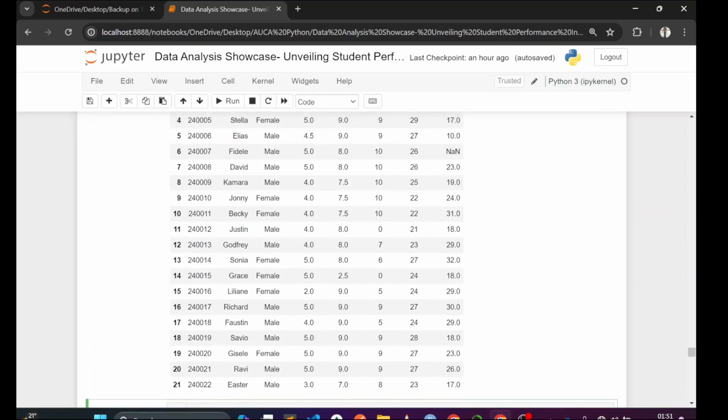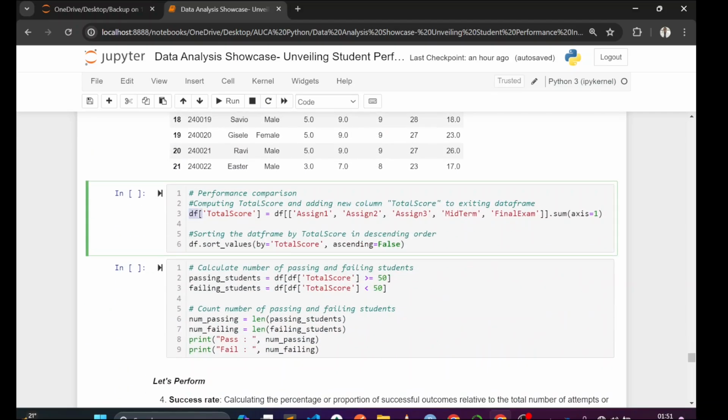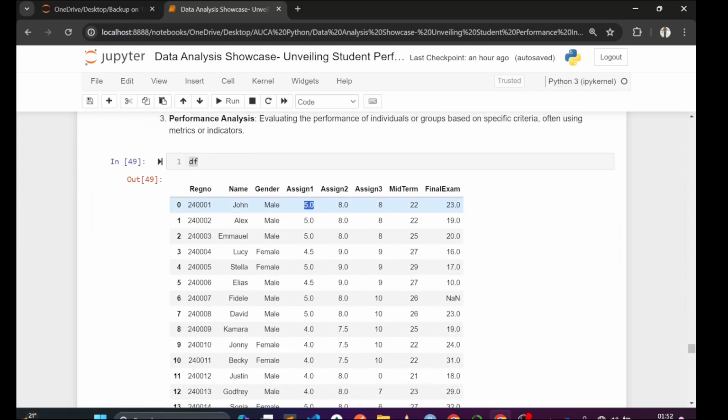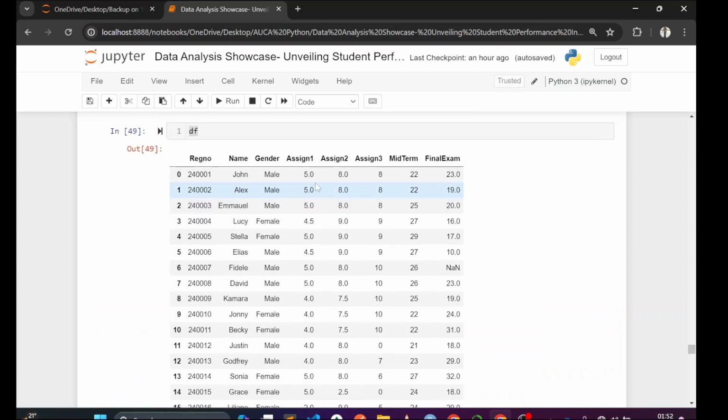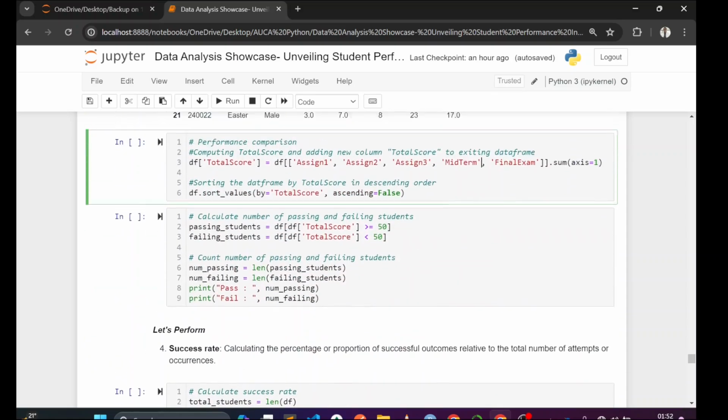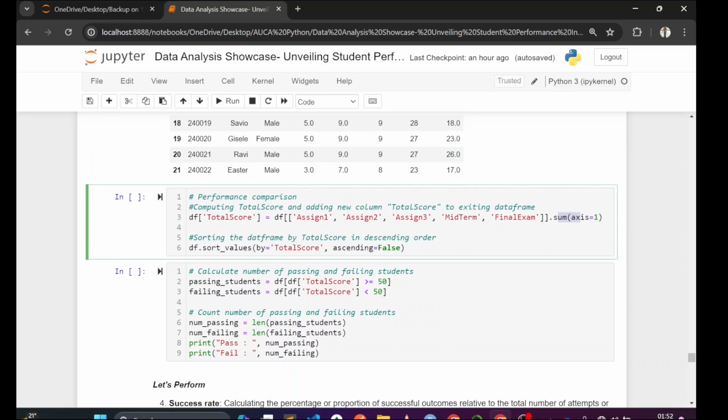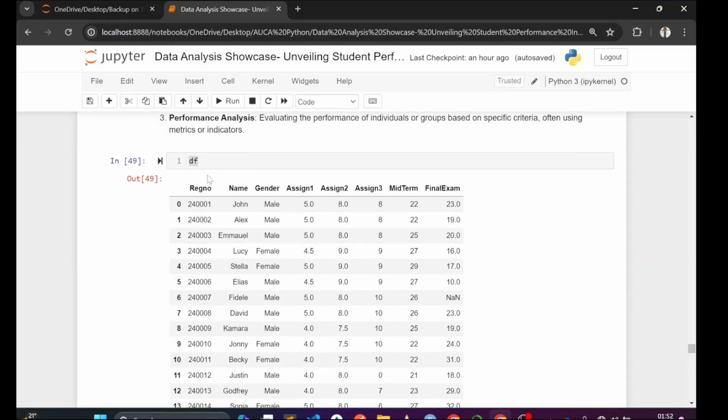So the total score should be included in this one. I'm going to say the data frame includes a new column called total score, equal to computing the total, including assignment 1, assignment 2, assignment 3, final, and do the sum. And how to sum like this: 5 plus 8 plus 8 plus 22 and plus 23. That's why we are giving axis 1. If you give axis 0, it will calculate like 5 plus 5 plus 5 plus 4, so it will calculate column wise. So this will perform the total and it will include the new column in this df.